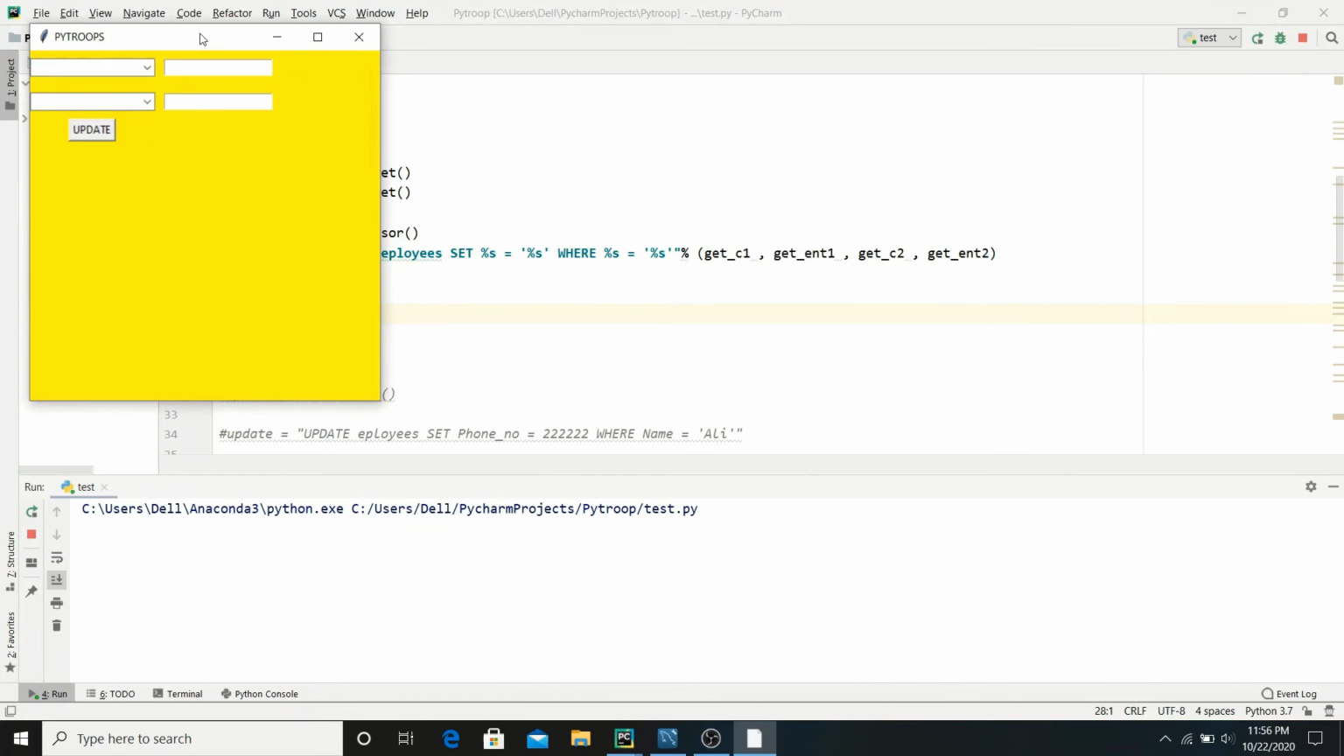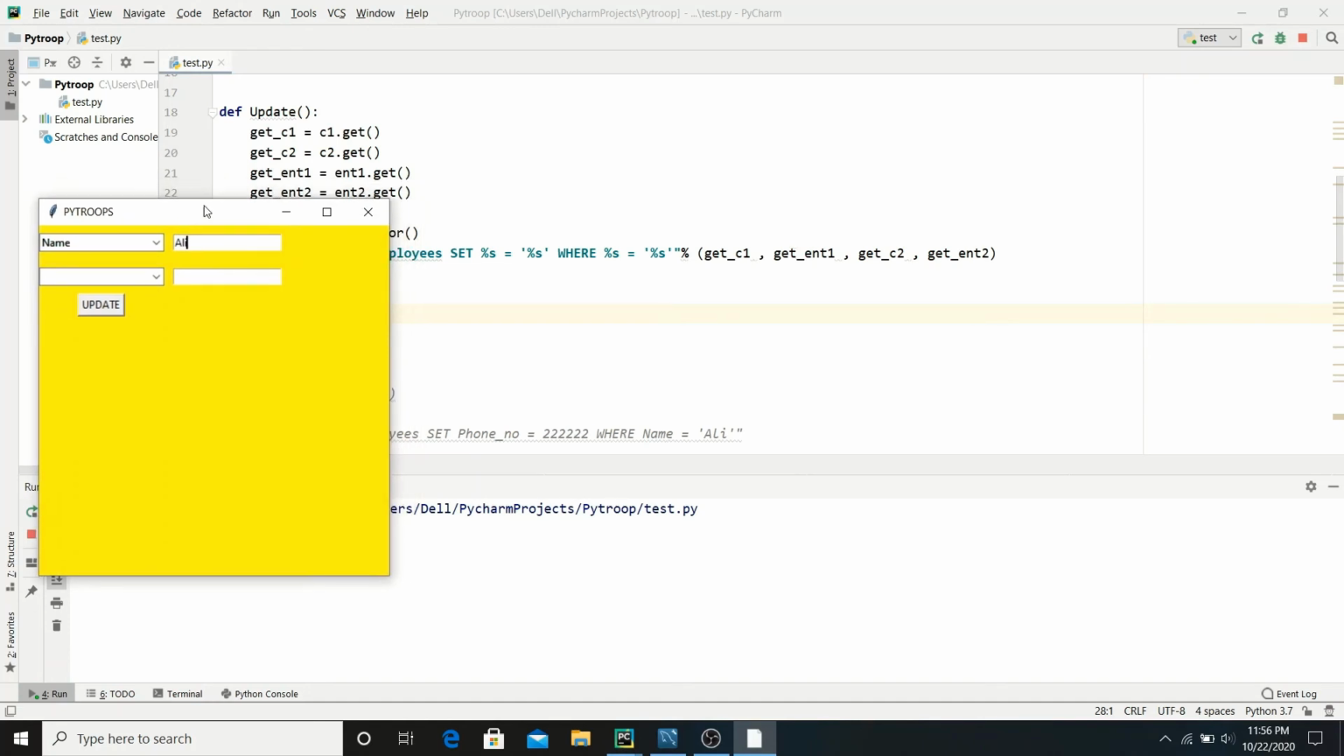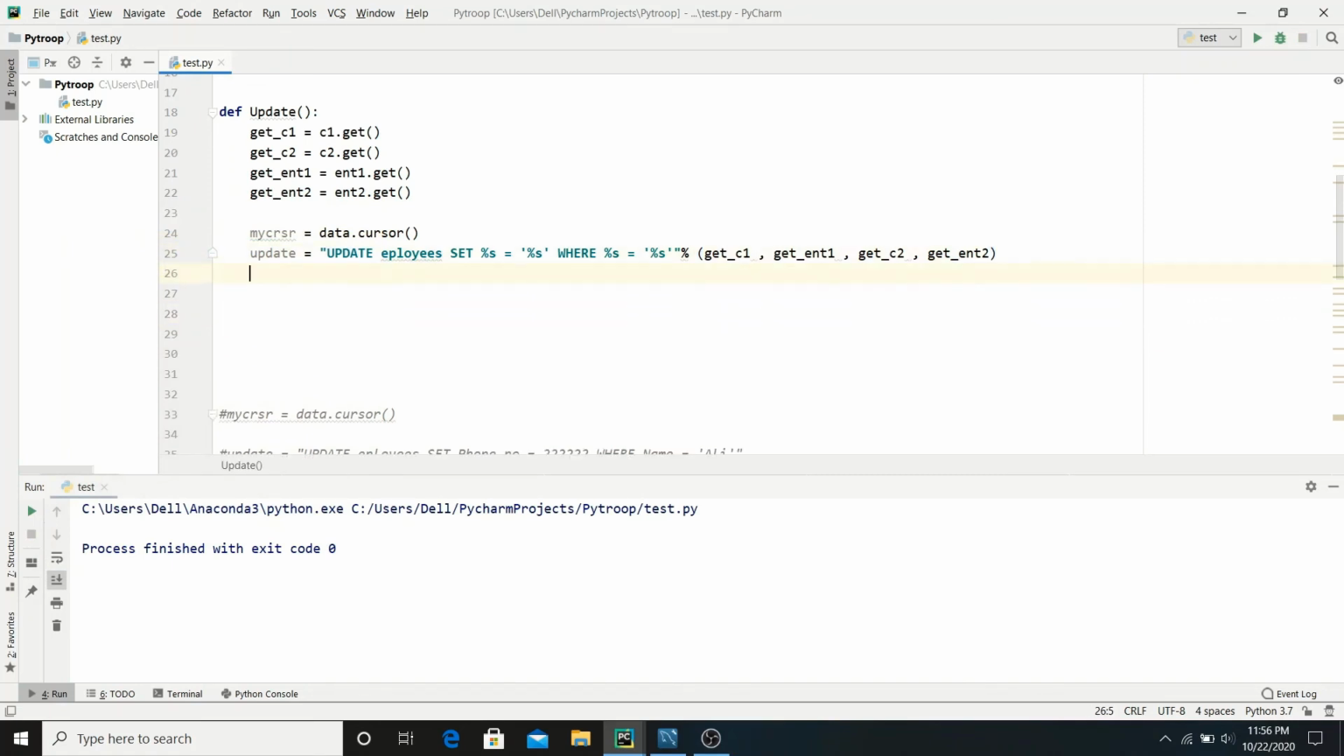Now just run the program. So here we got these. Now if I select name, then this name comes here as C1, so it means you want to set the name to Ali, and this Ali comes here as entry box 1. These are formatted here like combo box 1 for percentage s1 and entry box 1 for percentage s2. And similarly, where phone number is 44444. So that's how you can get the idea.